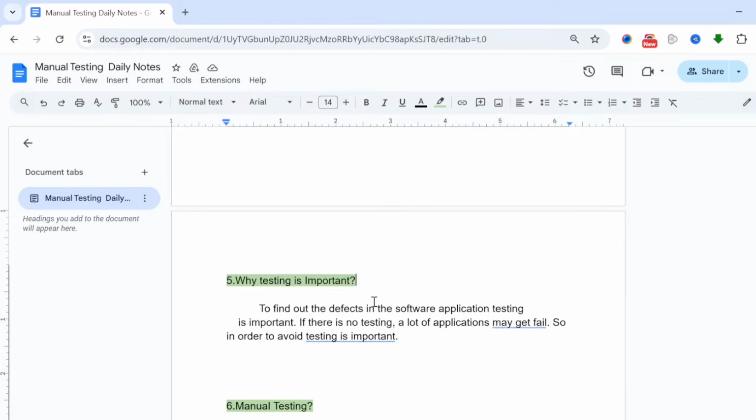See, why testing is important: developers are used to develop the software applications, right? For example, you can take WhatsApp, Facebook, any application. After developing the application, if there is no testing, end users may find a lot of defects, right?